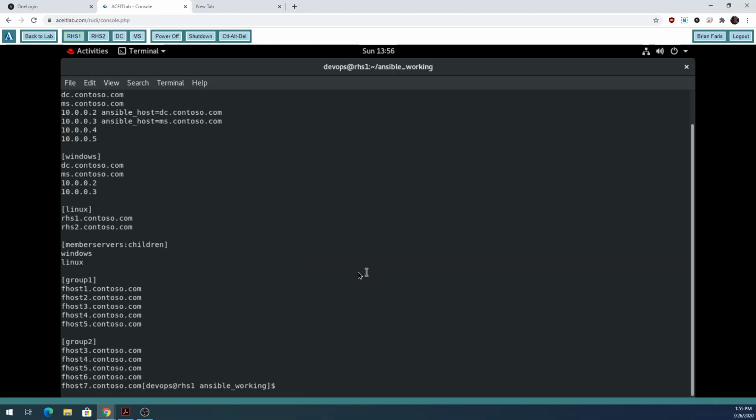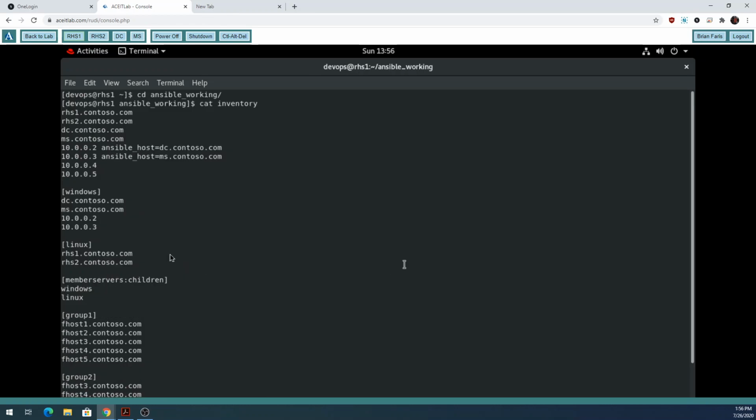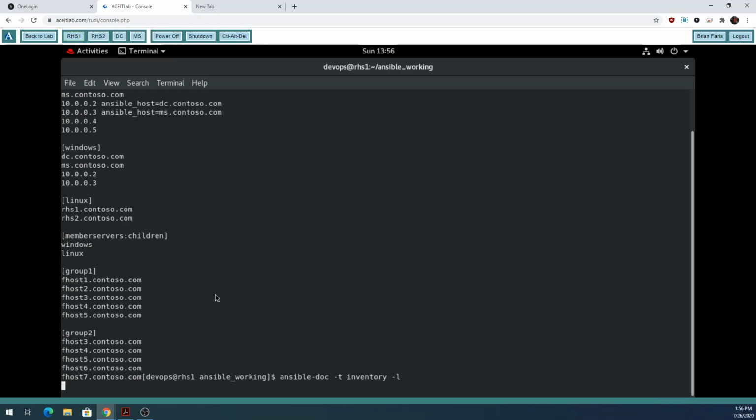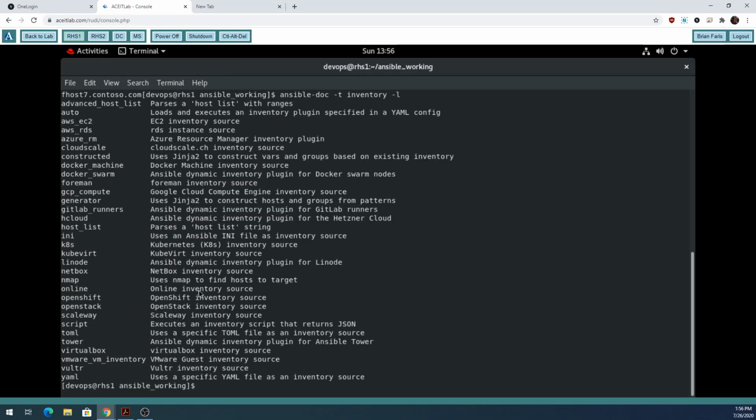So this is our inventory file. The problem with this inventory file is every time we add a new computer, we're going to have to manually update this file. So Ansible has some things called plugins. I'm only going to look at the inventory plugins. And these are designed to go out, get a list of all of the hosts for that particular environment, come back and present it in a JSON format.